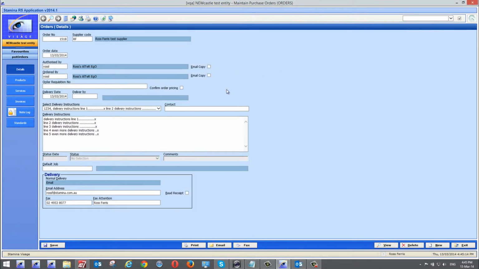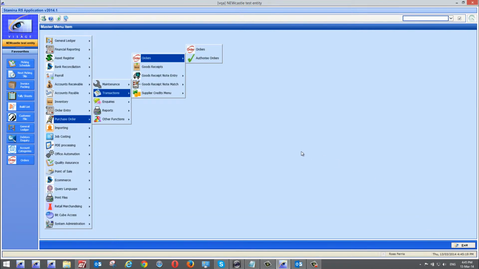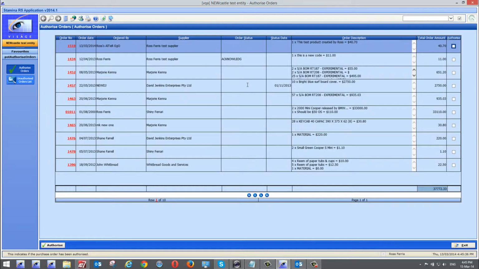Now I'm going to do something somewhat strange here in that I'll get out of this, and I'm now going to put my other hat on, and I'm now going to be Ross Ferris, the order authorizer person. Now, to authorise orders, navigationally: purchase orders, transactions, orders, authorise orders. Rather uncanny, that. And the system will present me initially with a list of orders that haven't been authorised at this point in time.